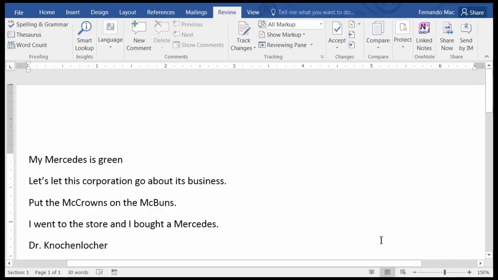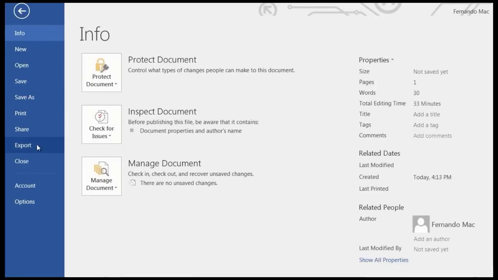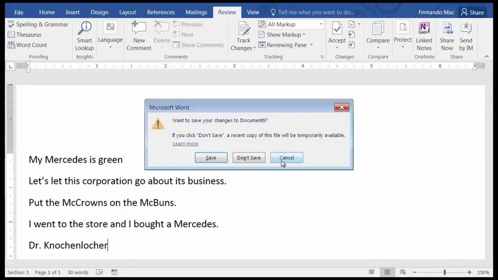I don't need this document for anything more, so if you just finish the previous section here, feel free to close this document. So one of the ways to do that, I go to File, and Close. And it asks me, do I want to save it? And I will say, no, thank you.